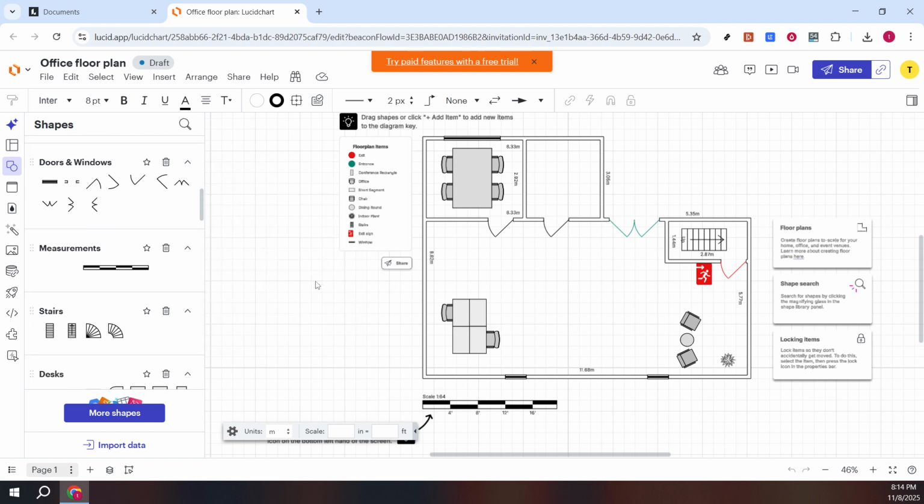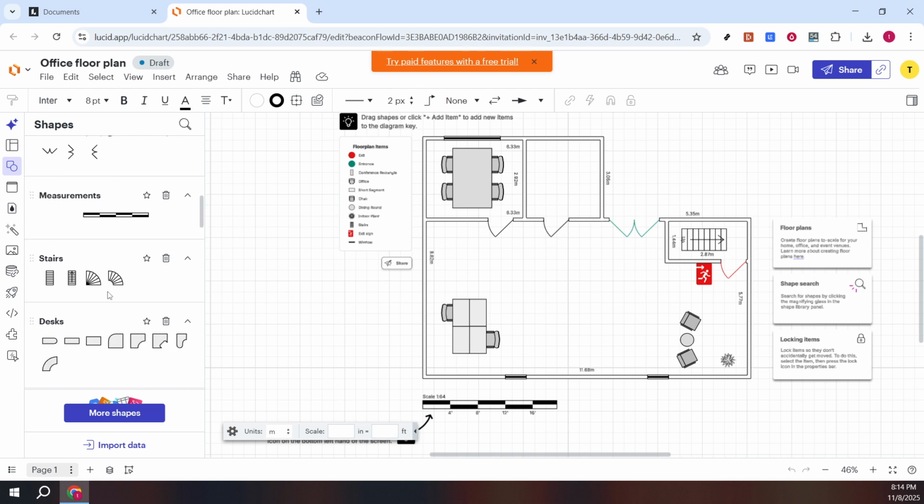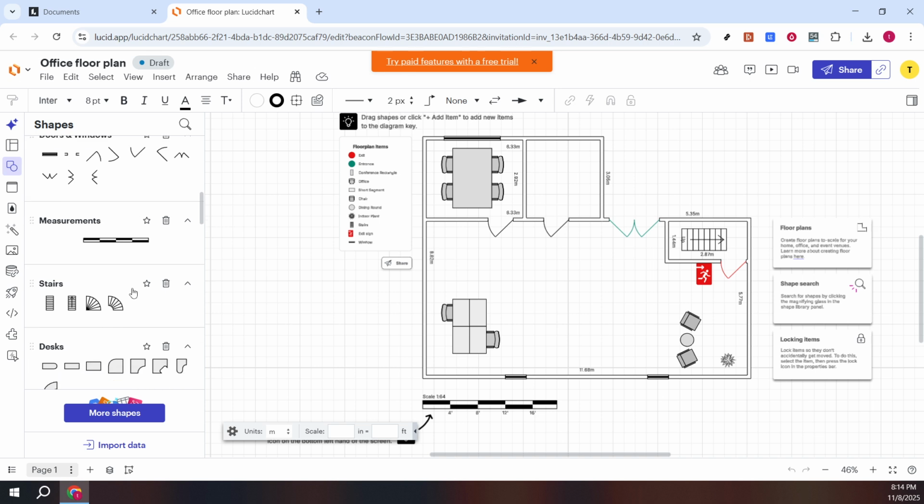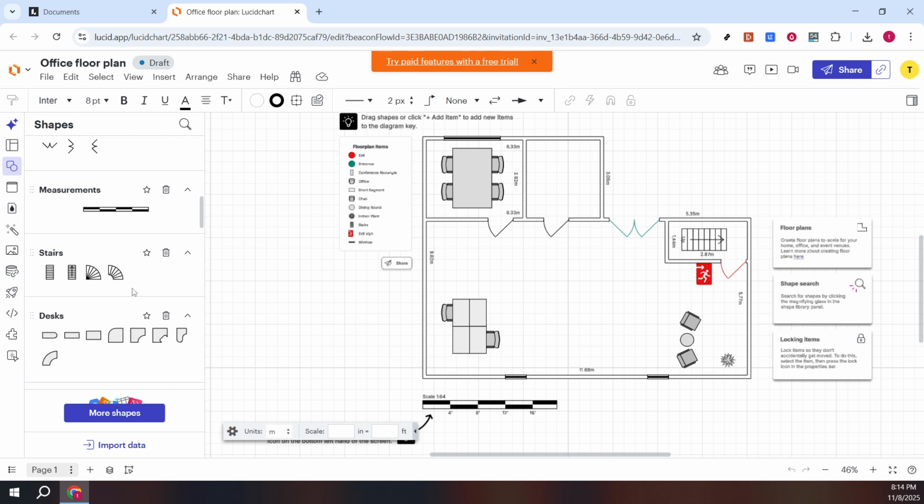Finally, if your design involves multiple levels, remember to add stairs. Properly placed stairs can harmonize the flow between different parts of your building layout. Adjust to suit your design needs and finalize your floor plan with these finishing touches.